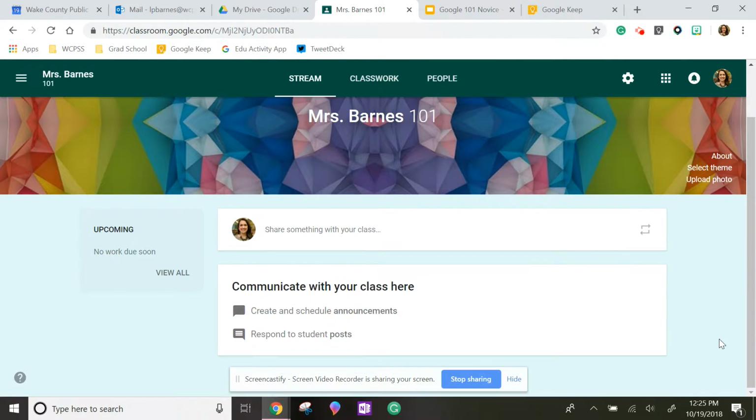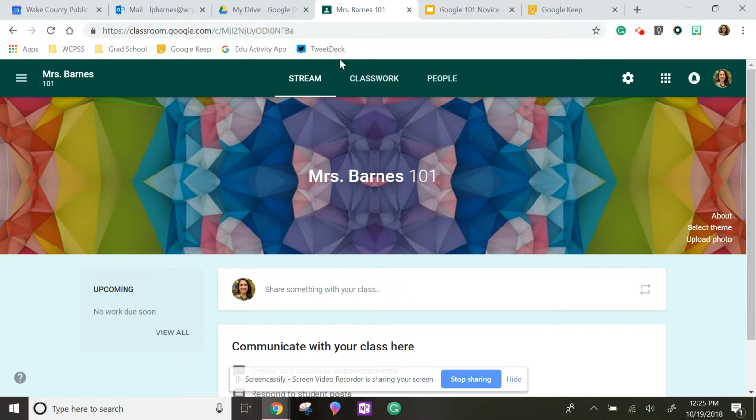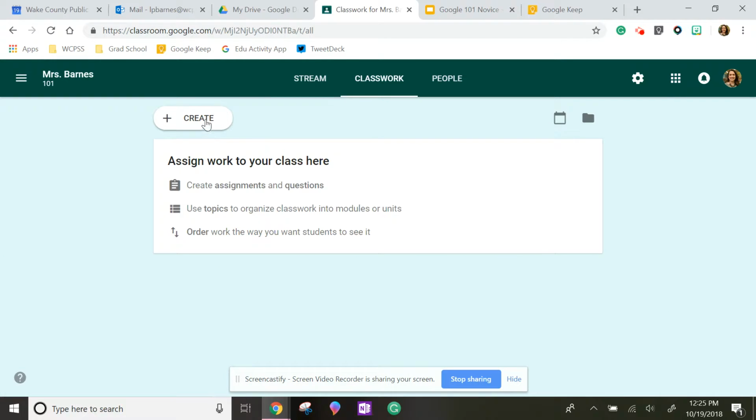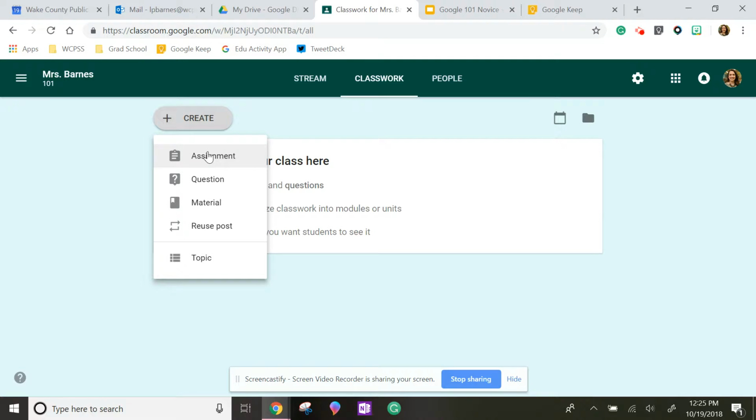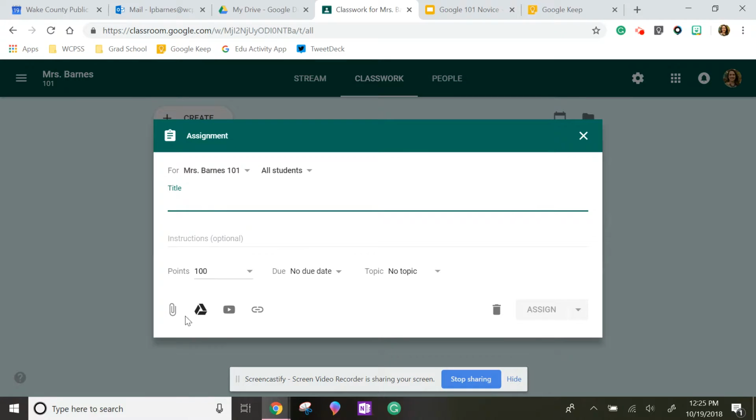So once you want to add something to your classroom, you would simply go to Classwork, click Create, and you have some options. You have assignment, a question, material, or to reuse something. In an assignment, you can add an attachment from your computer, something from your Google Drive, a video, or a link. From there, you can add instructions, and you can add multiple items to an assignment. You can add a due date, you can change the topic if it's reading, math, curriculum, and then once you have it completed, you click Assign.